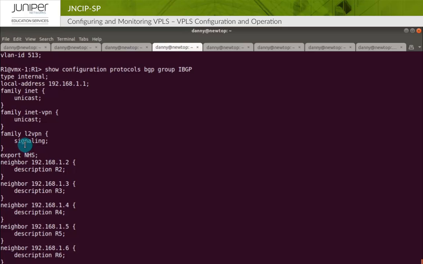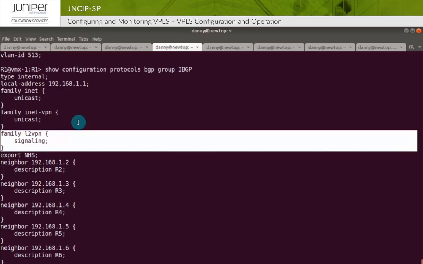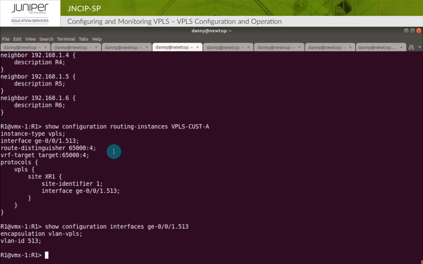So with BGP signaled VPLS, we're using the same address family as we were using for BGP signaled layer 2 VPNs. In fact, there's an awful lot in common with how we're configuring VPLS as we are configuring BGP signaled layer 2 VPNs, if we are indeed using BGP signaling. We're configuring a routing instance, much like we did for layer 2 VPNs. The difference being here is we're specifying instance type VPLS.